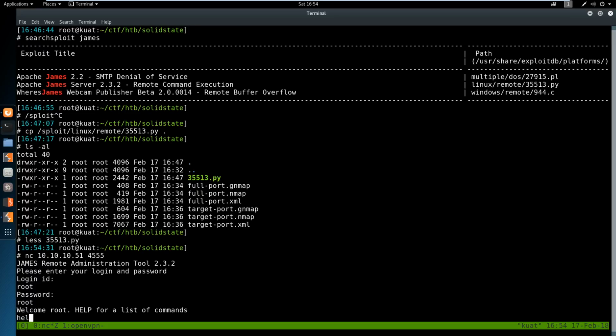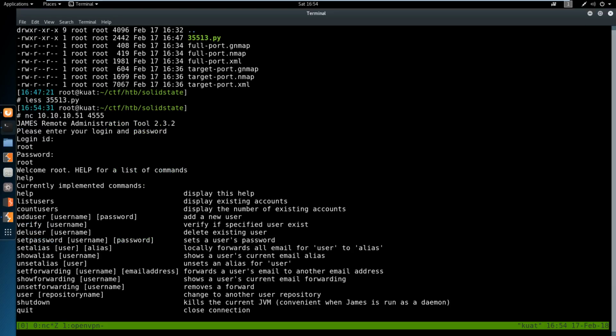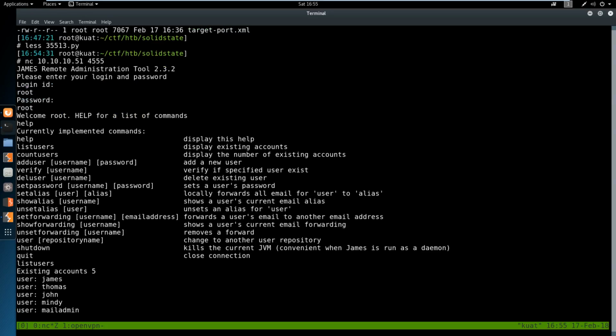Cool. So that did work. So we've got the default credentials here. And if we see, we've got our add user, username and password. So we guessed correctly on that syntax. We can see if a user exists. We can delete users, set passwords, various things. Let's list the users. James, Thomas, John, Mindy, and mailadmin. Cool.